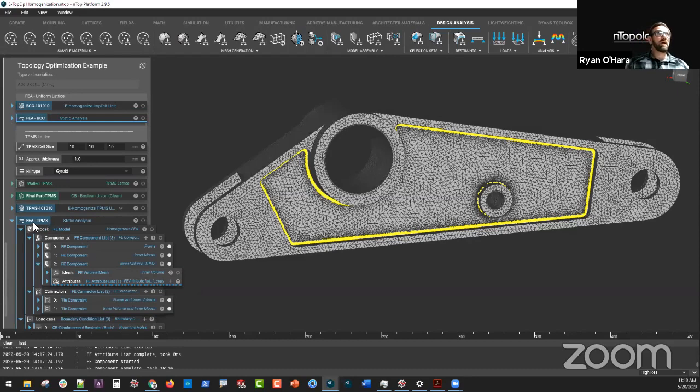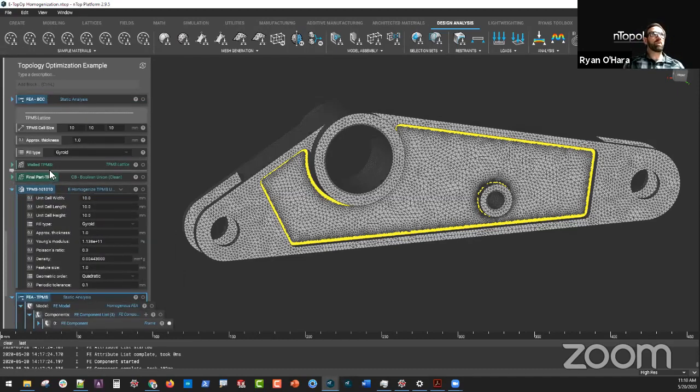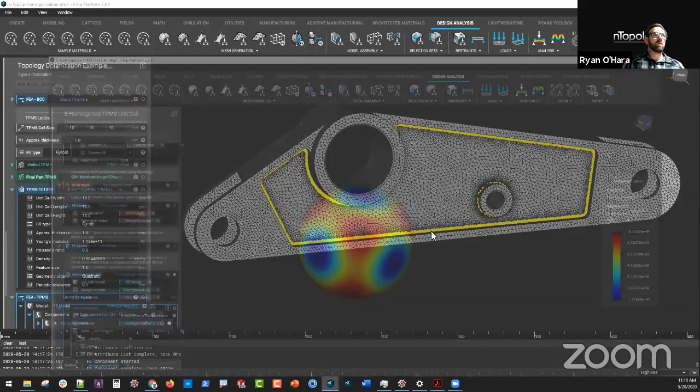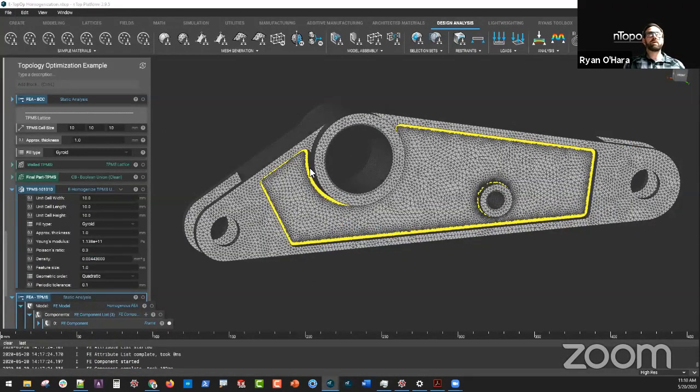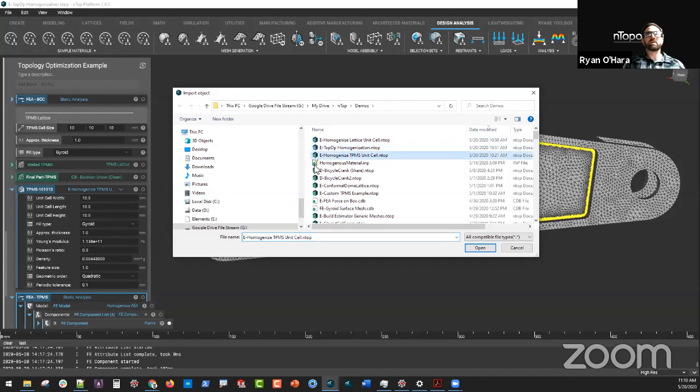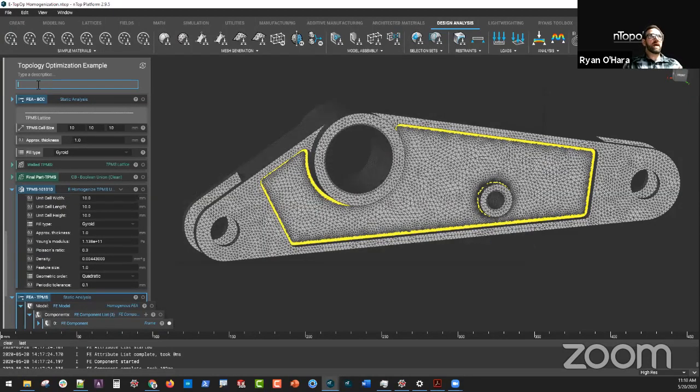So what we're going to do here is first look at how I imported the workflow that you saw previously, this TPMS workflow right here. All I'm going to do is go to File, Import, and pick this homogenized TPMS unit lattice. And I would open it here. I've already imported it in, so I'm not going to redo that, but you would open it here. And then basically you would be able to access the unit cell imports over here via this typing window.